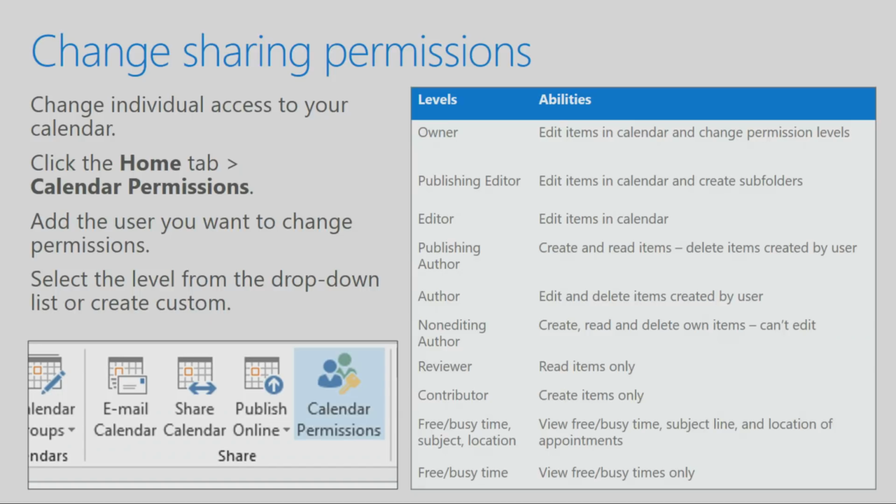Now, in fact, the default sharing for your organization may well be that everyone can see everyone else's free busy time. That's a popular way to set it up. And then all you have to do is, if you want to share more information, you go ahead and share your calendar. In some cases, you may want to share all of the details of your calendar with someone else.